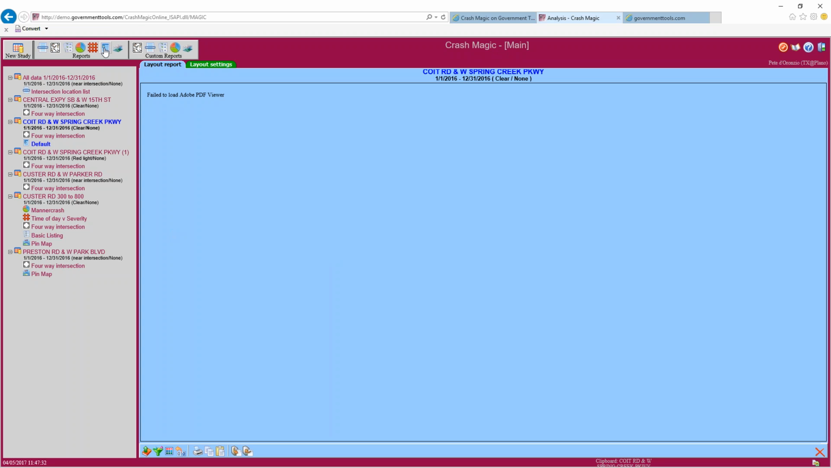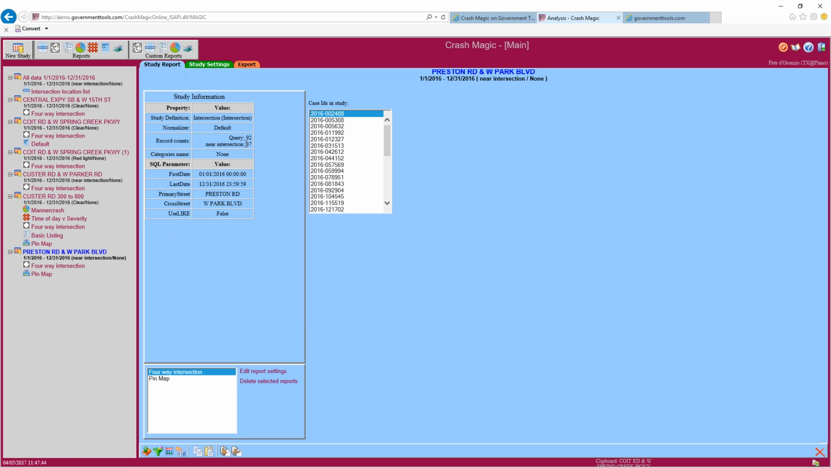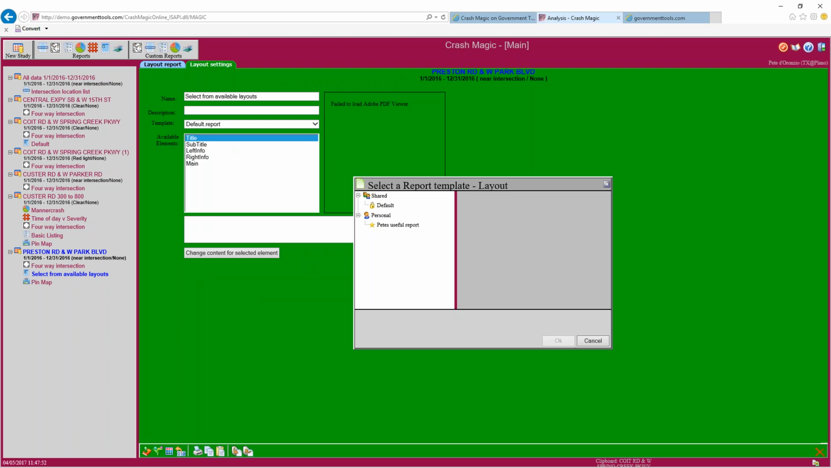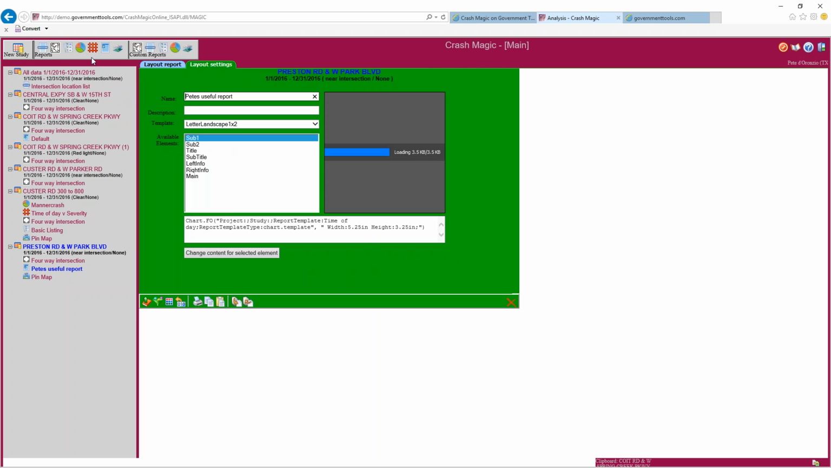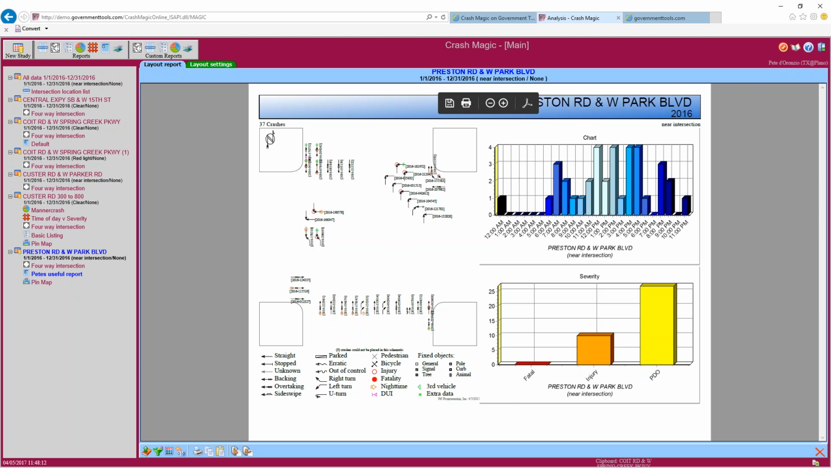That now exists up here. So I'm going to go click on another location. Here we were playing with Preston and West Park. We had whatever, 92 crashes, 32 after filtering. I'm going to click on this for a layout. And instead of just having my default, I've also got Pete's Useful Report. This is now Preston and West Park, and those same 3 reports combined into one. Same report, different data.